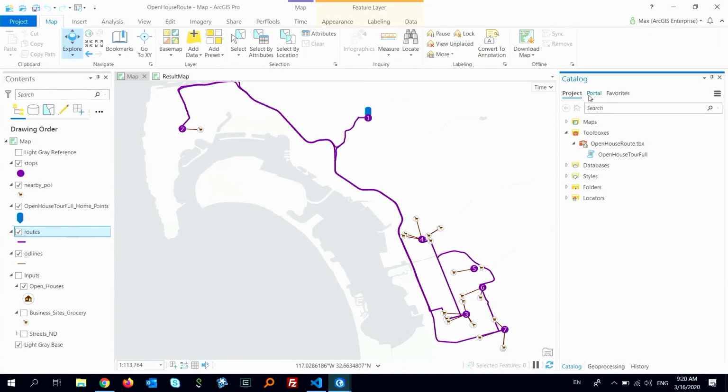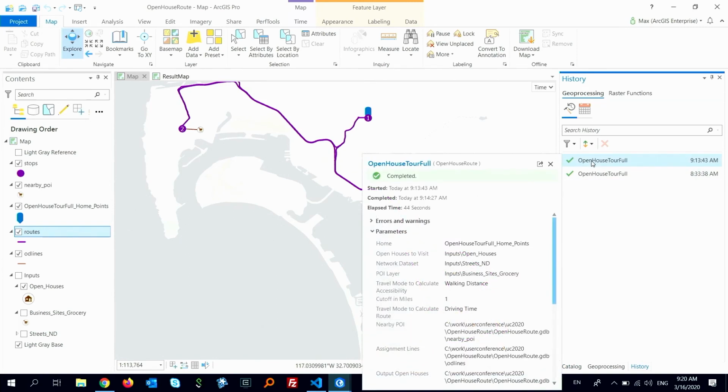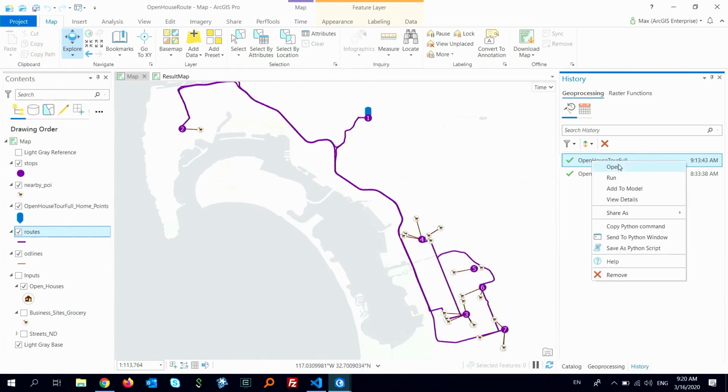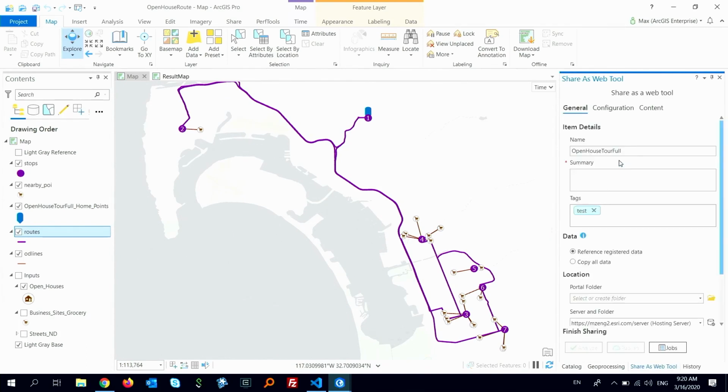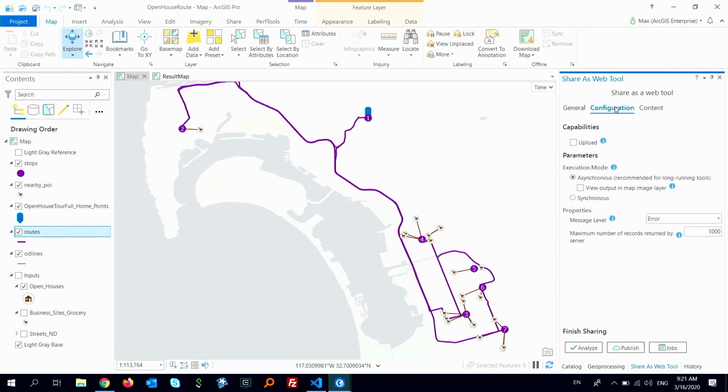So here, once you have successfully run this tool, we can go to the history pane and take this tool and share it as a geoprocessing service. To do that, you can right-click on the history item, click Share As, Web Tool. You can specify the name of the web tool and a summary of what this tool is doing, and then you want to publish by reference, and Dilesh already explained the benefit of publishing by reference. And then go to configuration. You want to set your message level to be warning, so all the warning and error messages are returned from the server to your client.